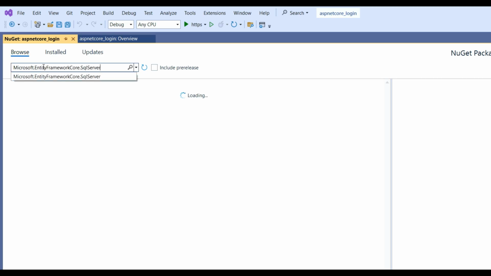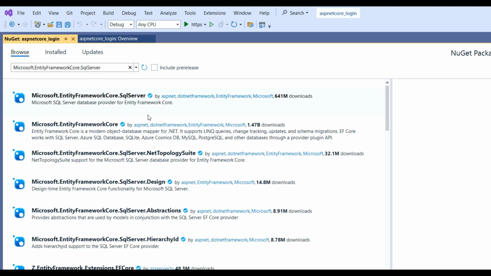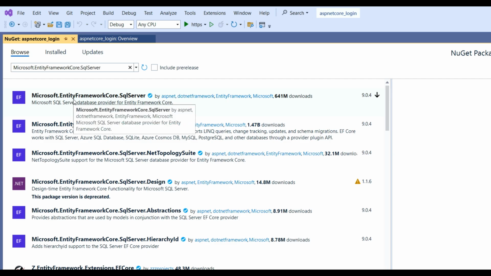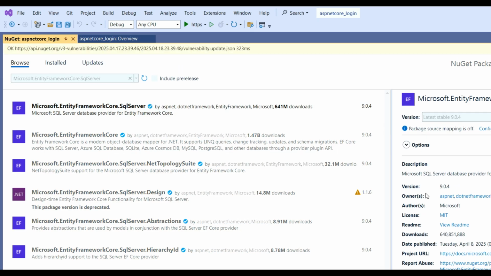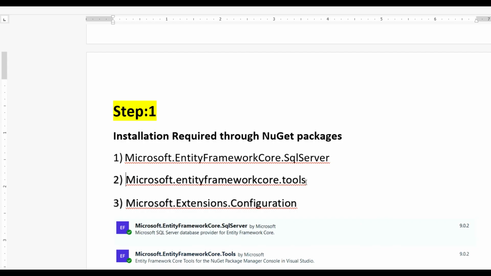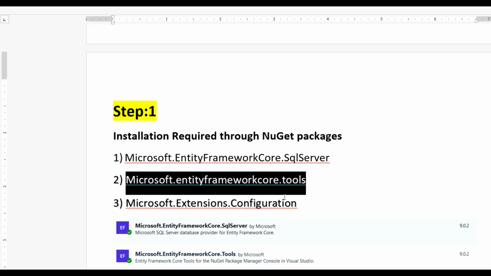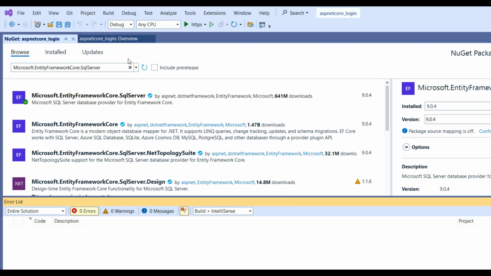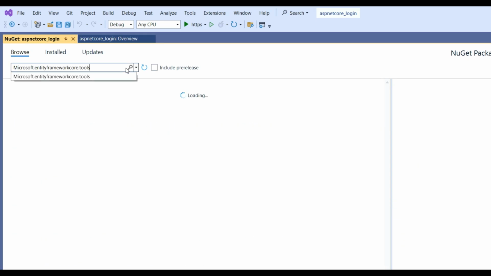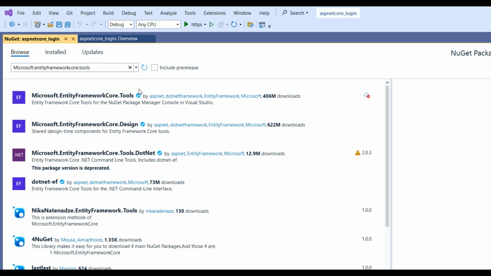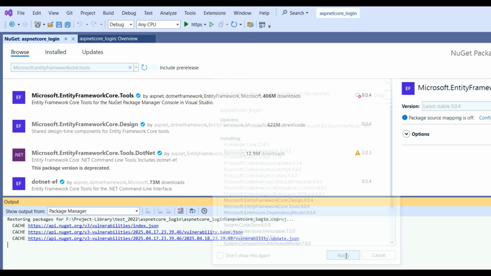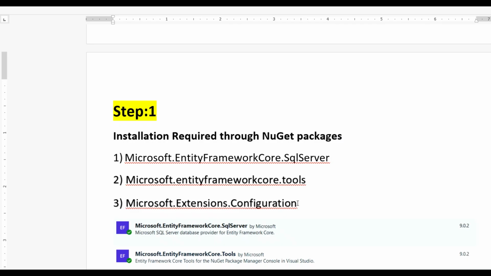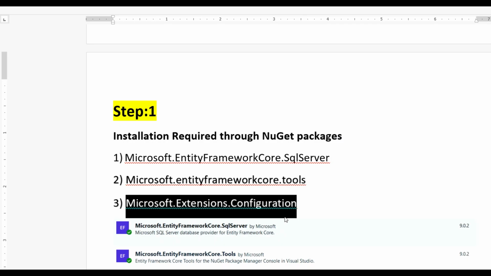and paste this. So here you can see Microsoft.EntityFrameworkCore.SqlServer and click on install. The same way we will install Microsoft.EntityFrameworkCore.Tools. The third one is Microsoft.Extensions.Configuration.